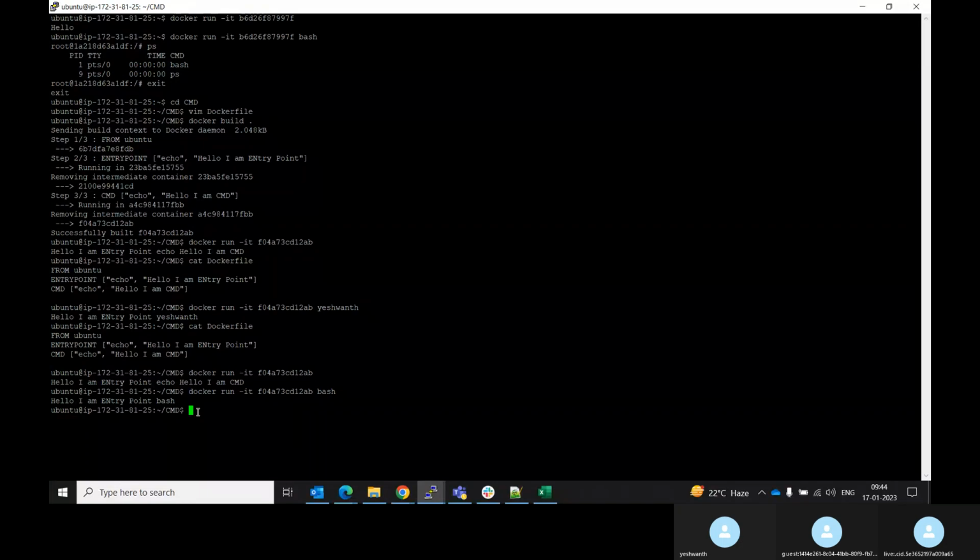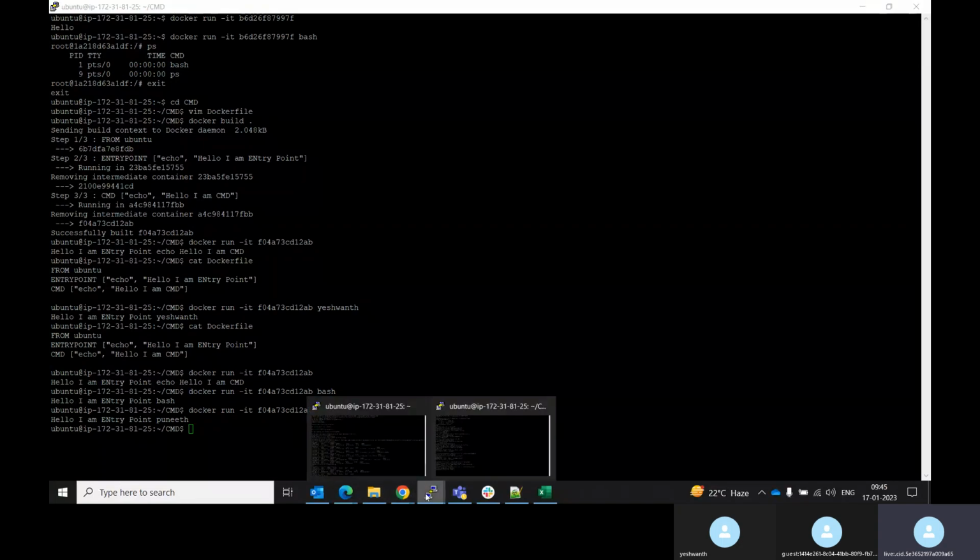Whatever bash command we give after the image ID, it will be considered the same, Ashok. It will be a parameter for the entry point. Yes, I just gave it, right? You are seeing it. But it will not display in the PID, Ashok, in the first place. How will it display? Because you are not actually entering into the command, right? Because it is the entry point, it is executing there itself.